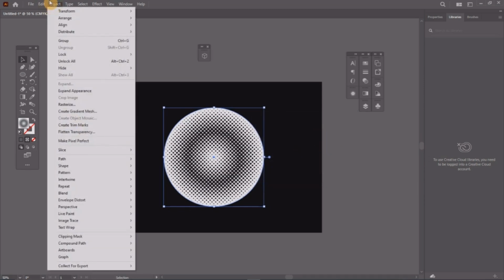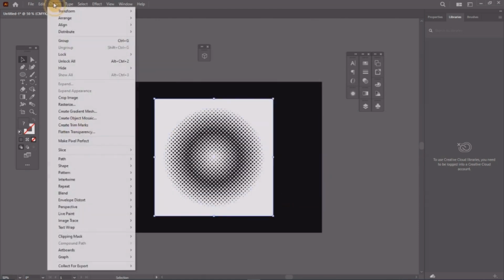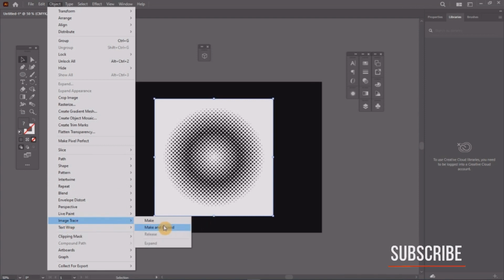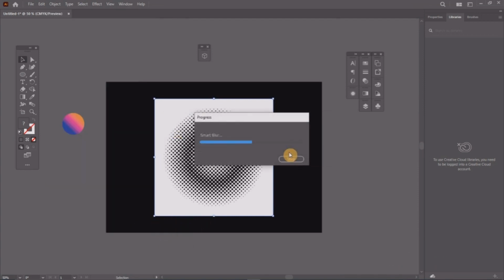Now go on object, rasterize, and say okay. Now go back to object, image trace, make and expand. Then click on OK. Wait for it to process.